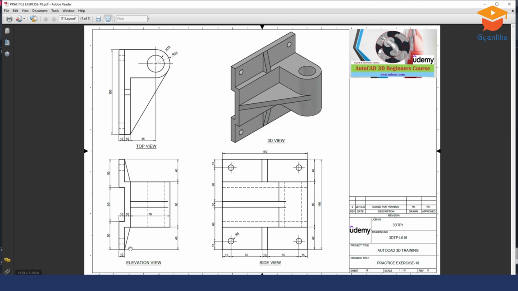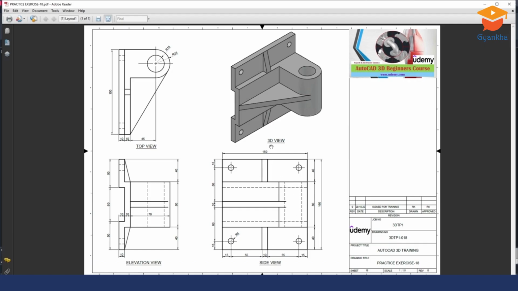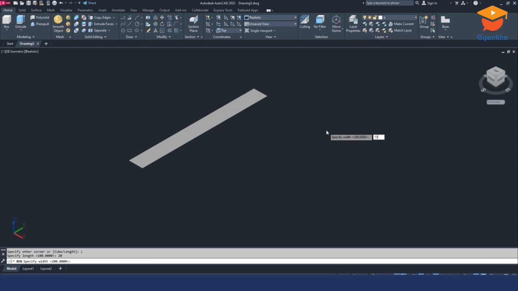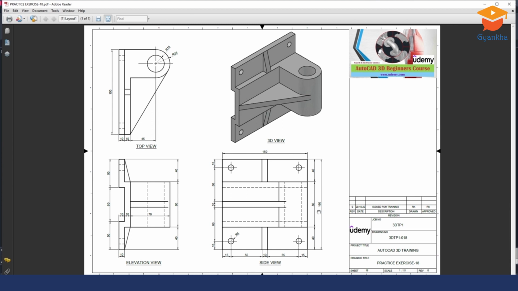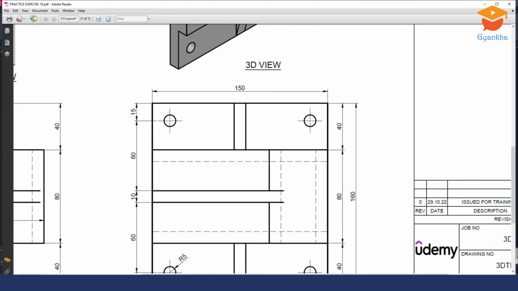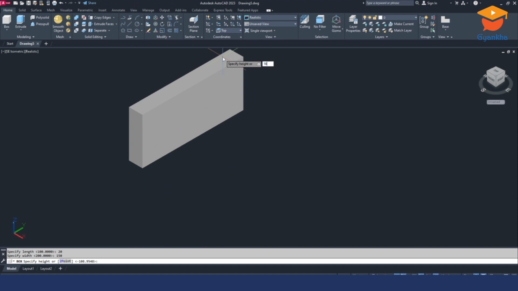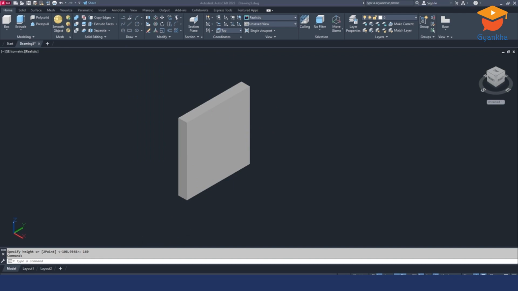First we will create this box. Make it length 20, then press enter. Make it here width 150 mm. Go to here, make it 150, then press enter. Next we need to make it a height 160 mm. You can see here 160. Make it 160, then press enter. It is ready.